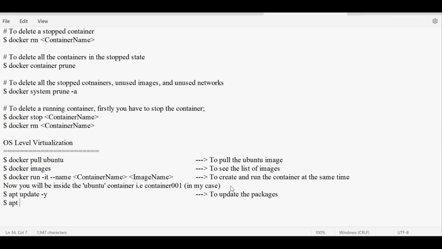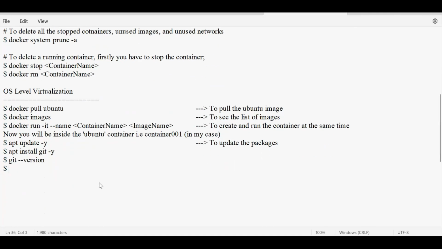What software? apt install git -y. So I'm going to install the Git software, and then I am going to verify with git --version. After this I am going to install the Maven software also, apt install maven -y, and then verify whether Maven is installed or not, mvn space --version. So this particular command, let me write it here.